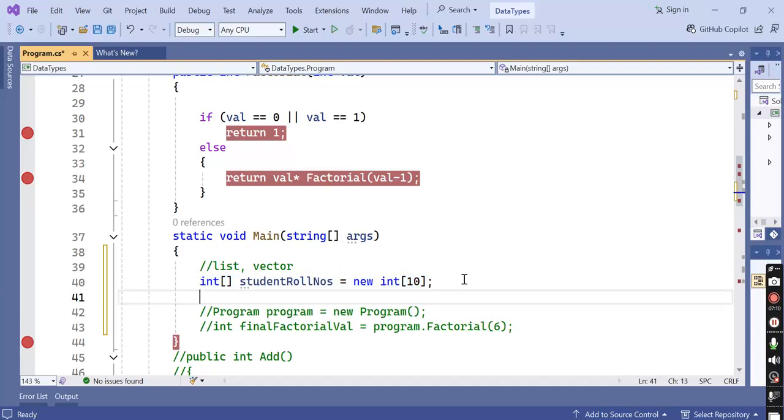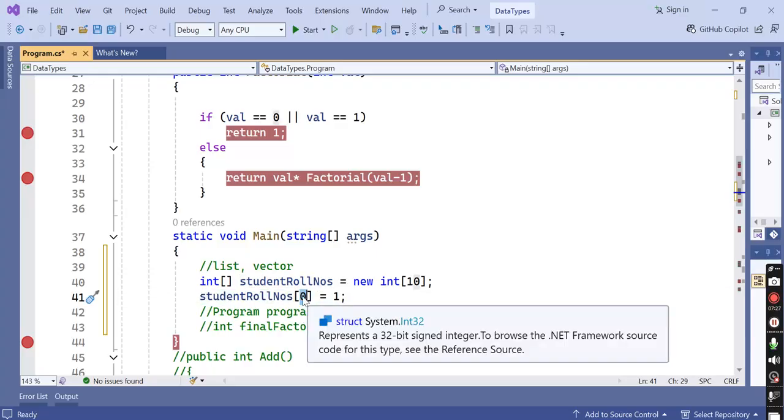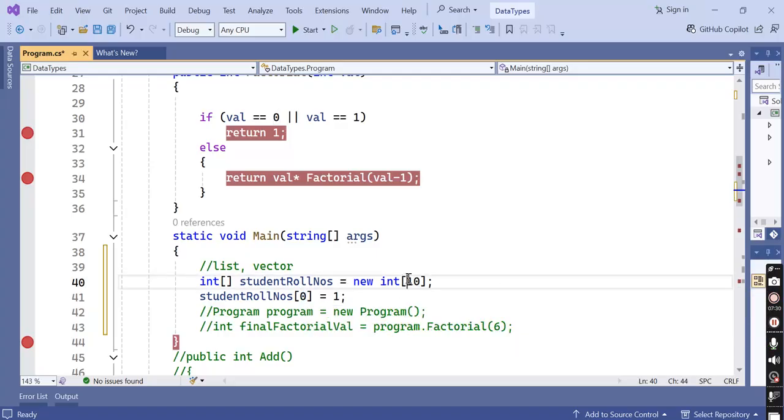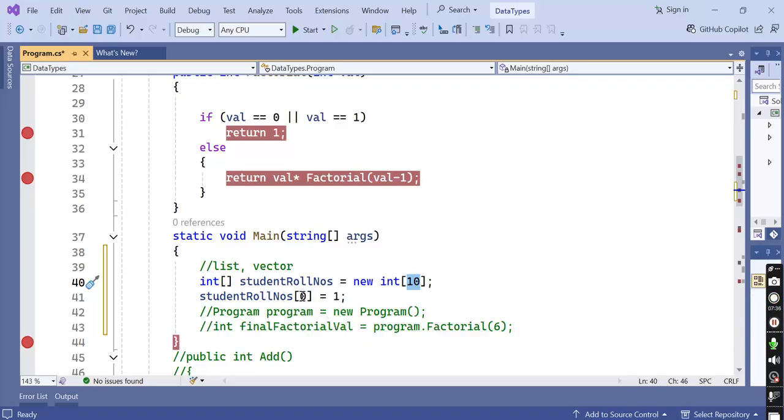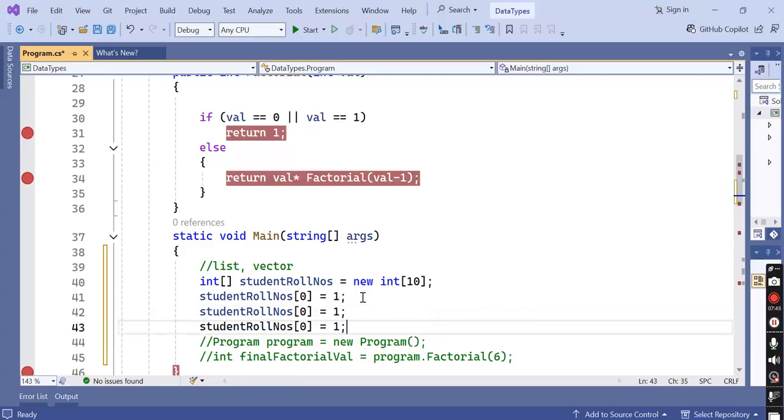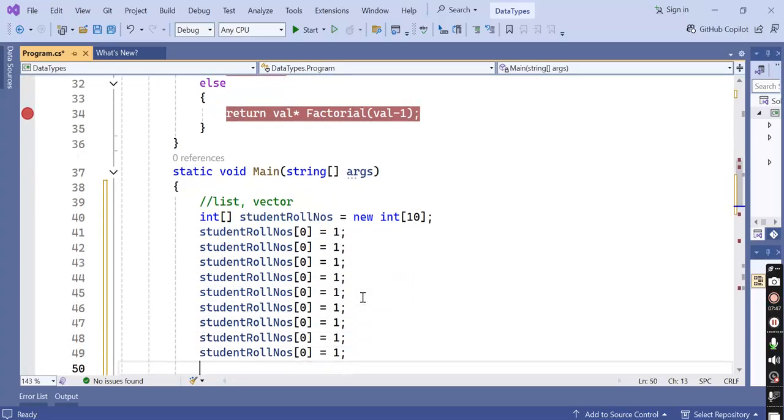So how am I going to store the values? This is the variable name, then square bracket. The array index will start from 0. That means if my size is 10, I have to start from 0 and continue till 9: 1, 2, 3, 4, 5, 6, 7, 8, 9.